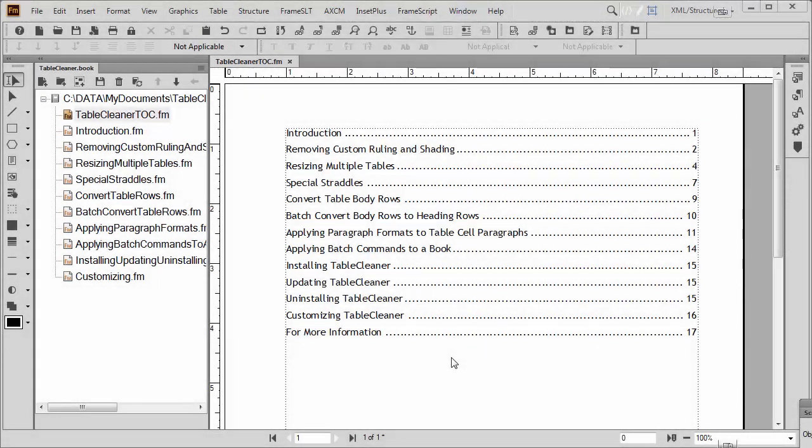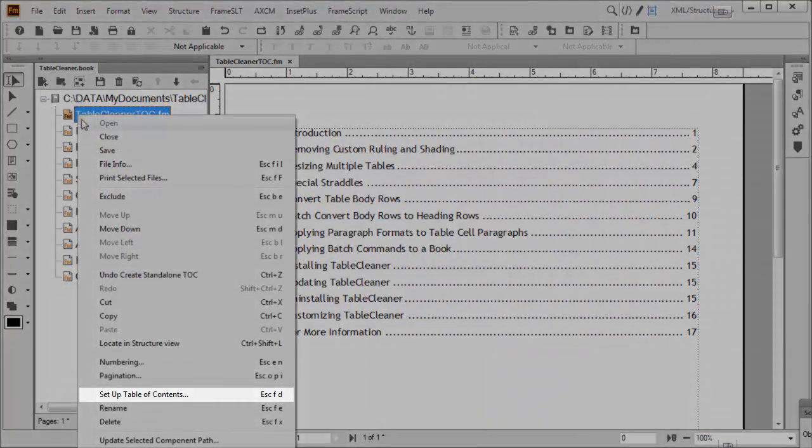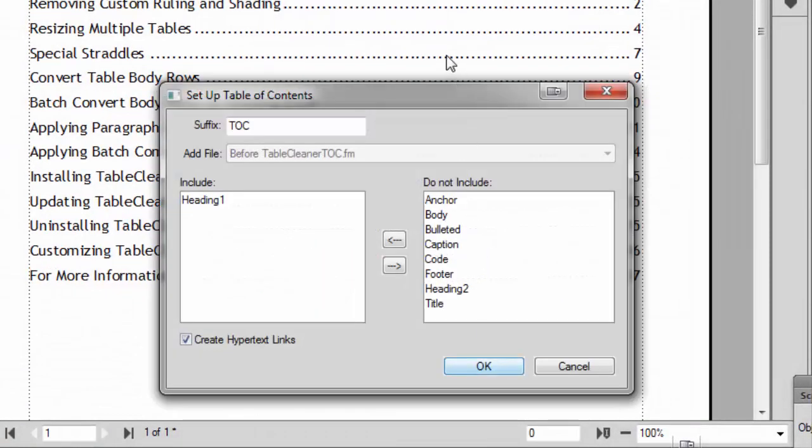Let's talk about one of the options we used when we set up the table of contents initially. Let's go back to this setup table of contents, and what I'm doing here is I'm right clicking on the component and I'm going to the setup table of contents. And we included heading 1, and later on we'll include at least one other heading, but what I want to draw your attention to is this create hypertext links checkbox, which we did check.